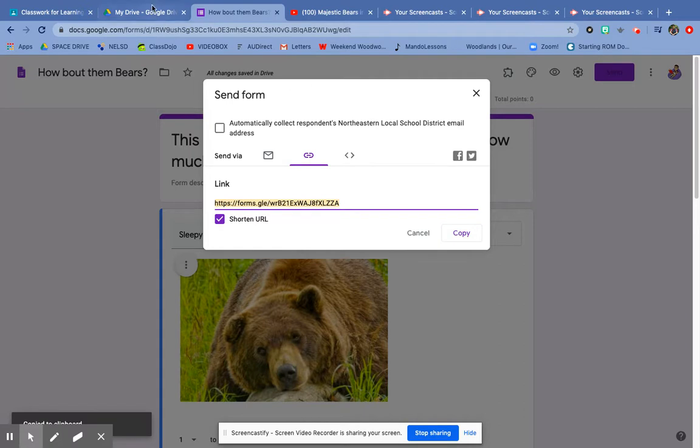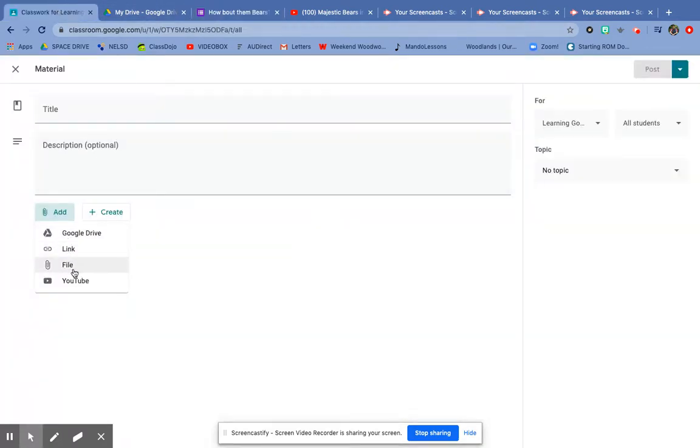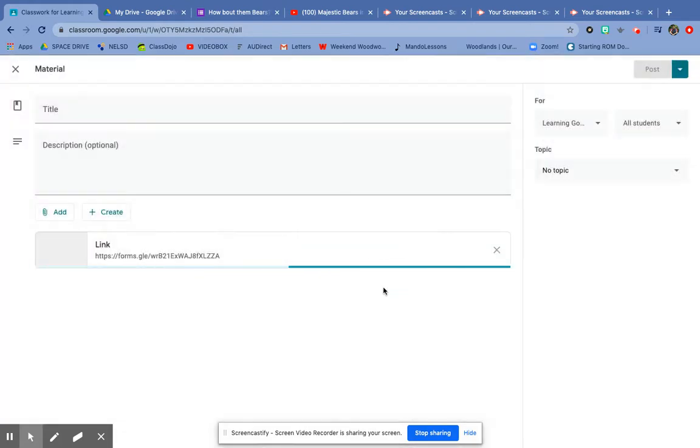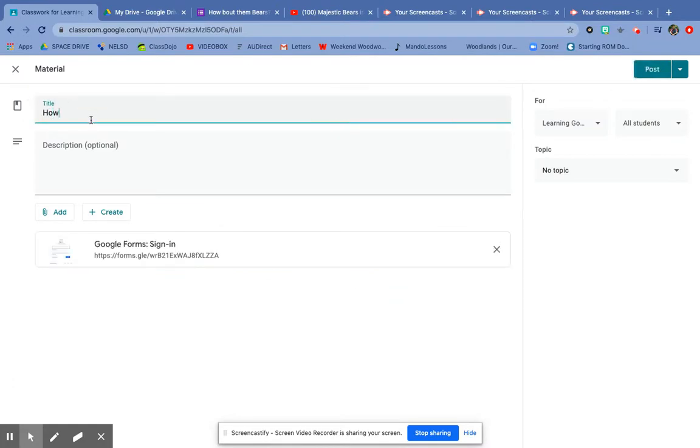Copy it. Then I'm going to head back to our classwork here. Going to go for the link. I'll paste. And I'll add the link. So right here, this is what I want it to be called. I'm going to call it, How About Them Bears? I'll go, please do this soon. Have a great day. Something like that, whatever you want to do, or any additional information.